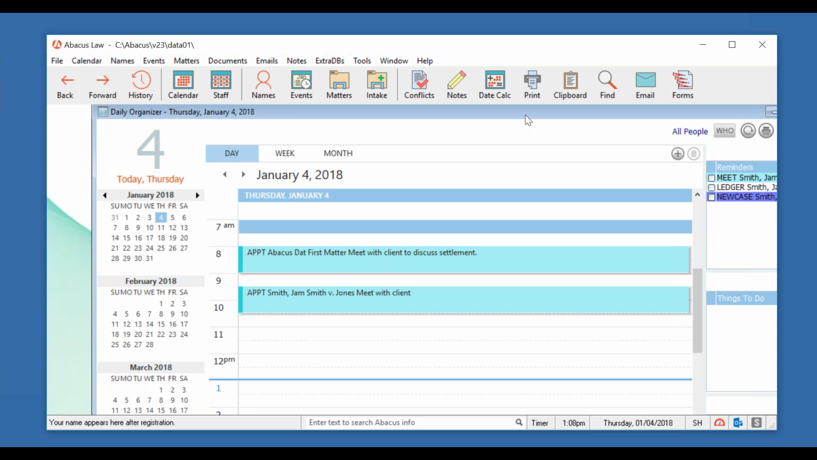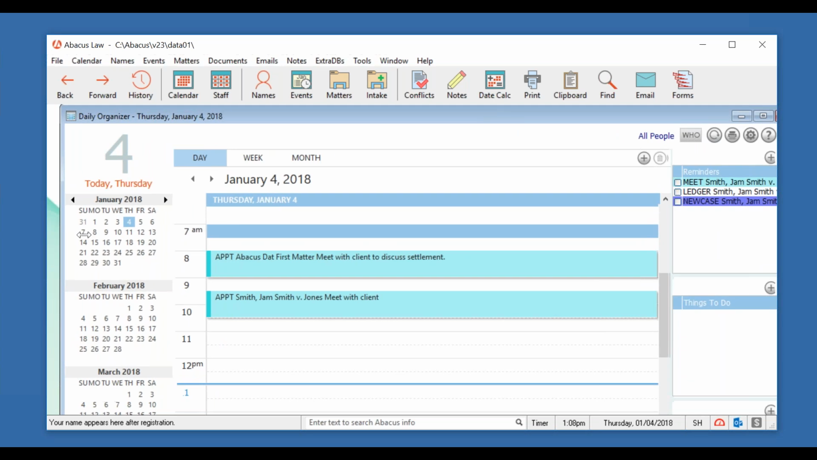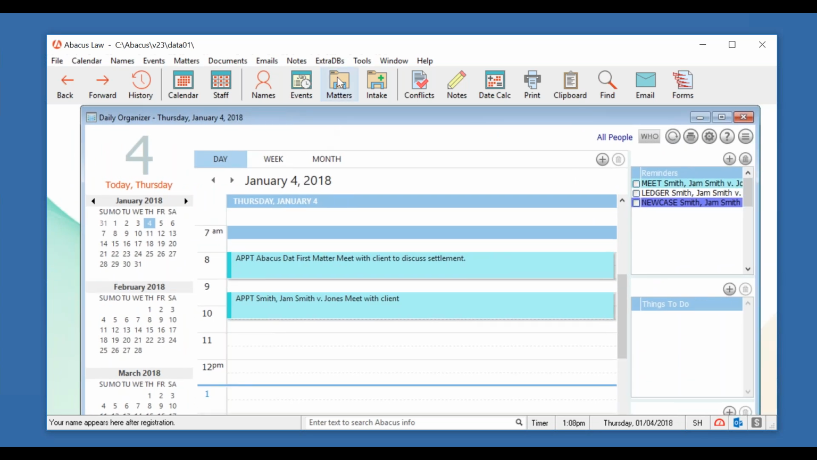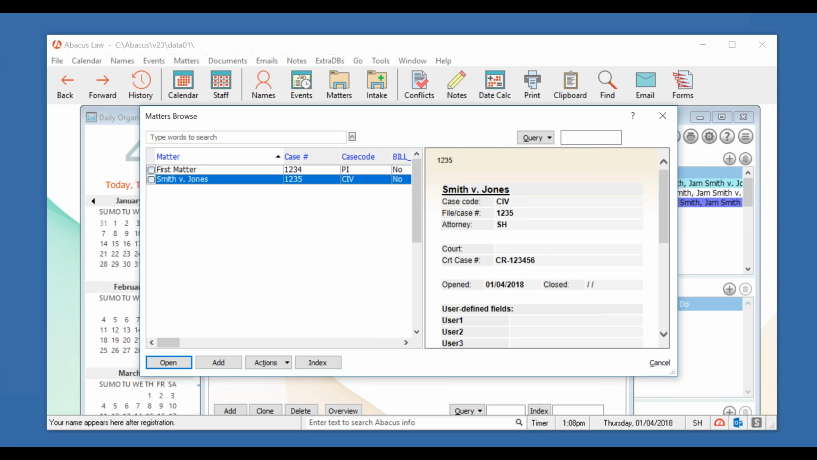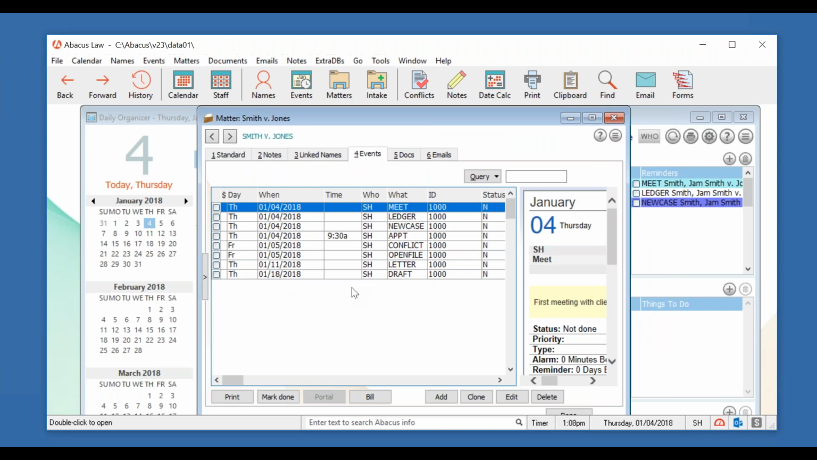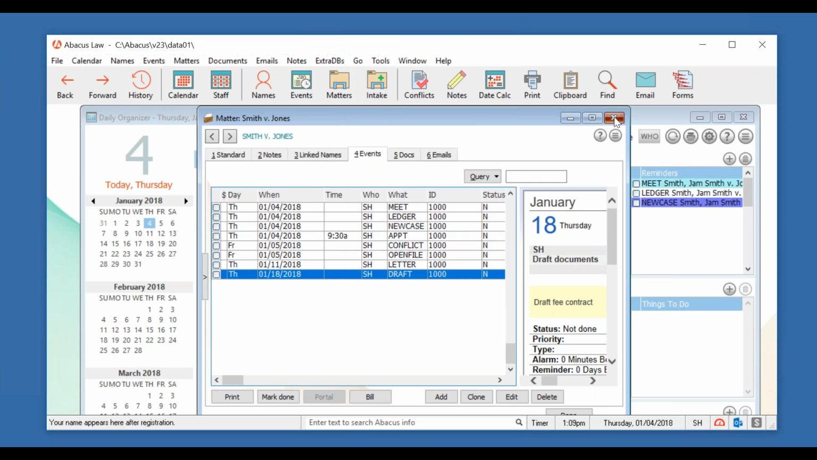But just so you know, you don't have to schedule all of your events from the calendar, and some of you may know this if you're more experienced in the program. You can calendar them directly within the matter itself, okay? Inside of the matter, you have a little tab that says events, okay? And inside of that events tab, you can always just right-click and select add events from a rule, okay? You have that option there.